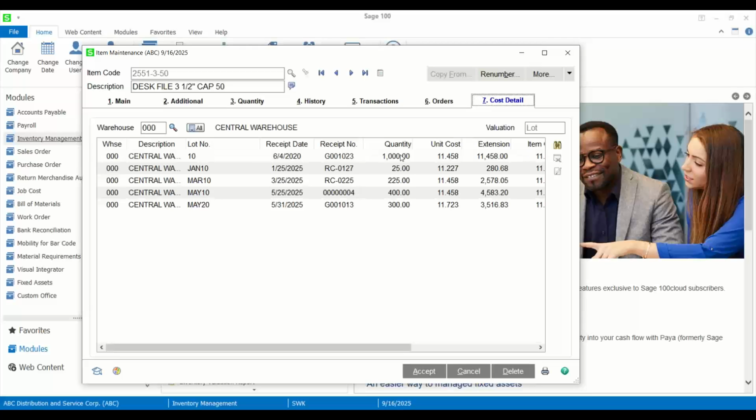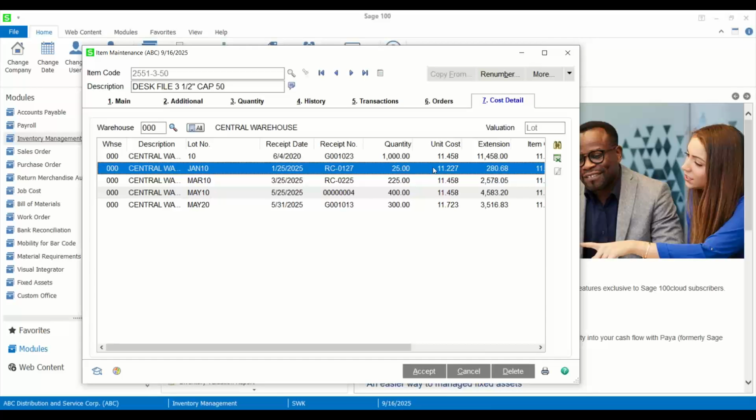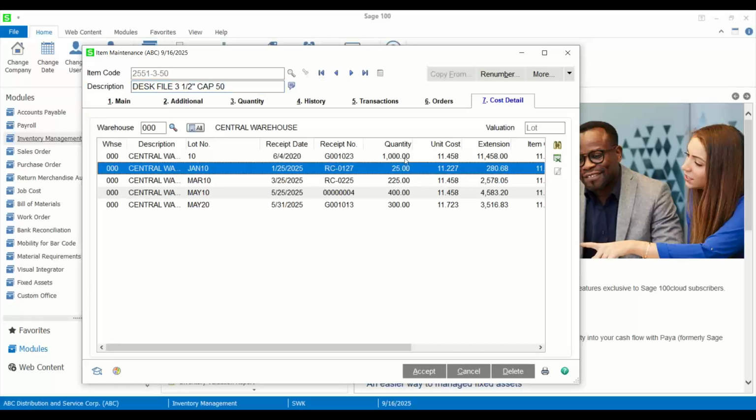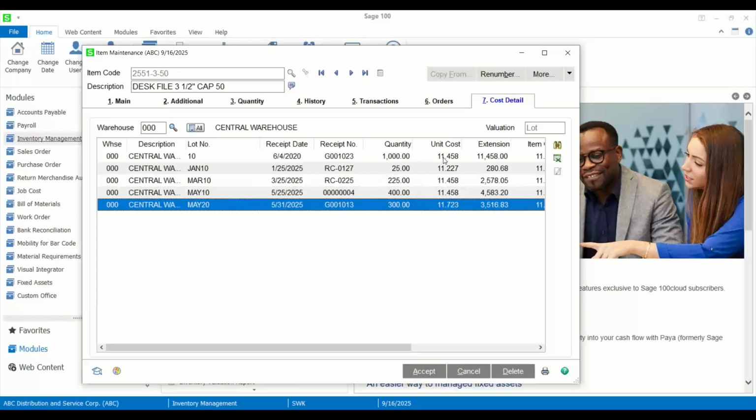If you go to cost detail, when the quantity is 0, you'll still see the unit cost there. I wish I had one that was 0, but I'm not seeing one right now. But if it is a 0 quantity, that means there's 0 left in the lot. You'll still see the unit cost that it came in at.